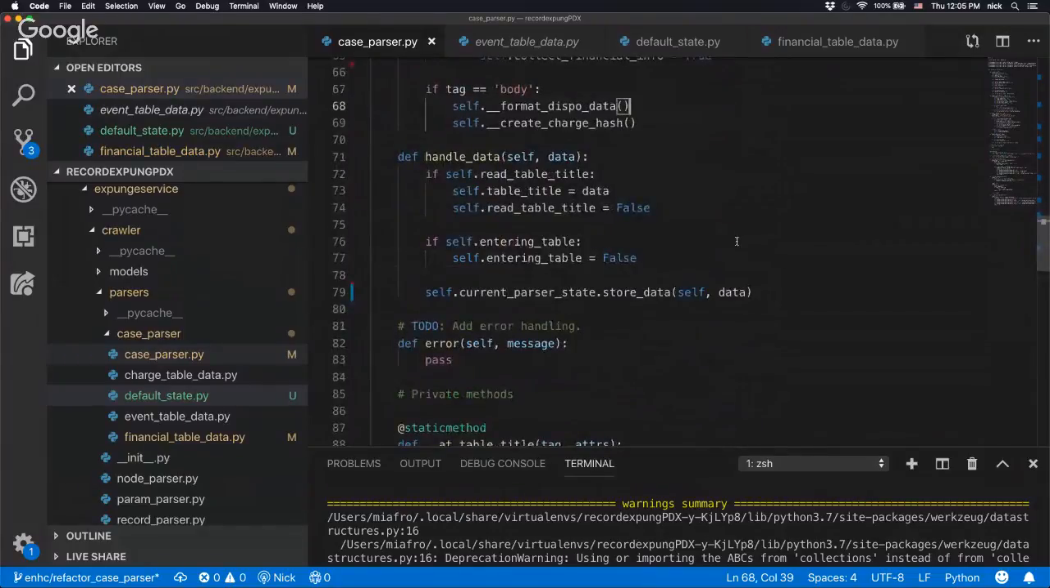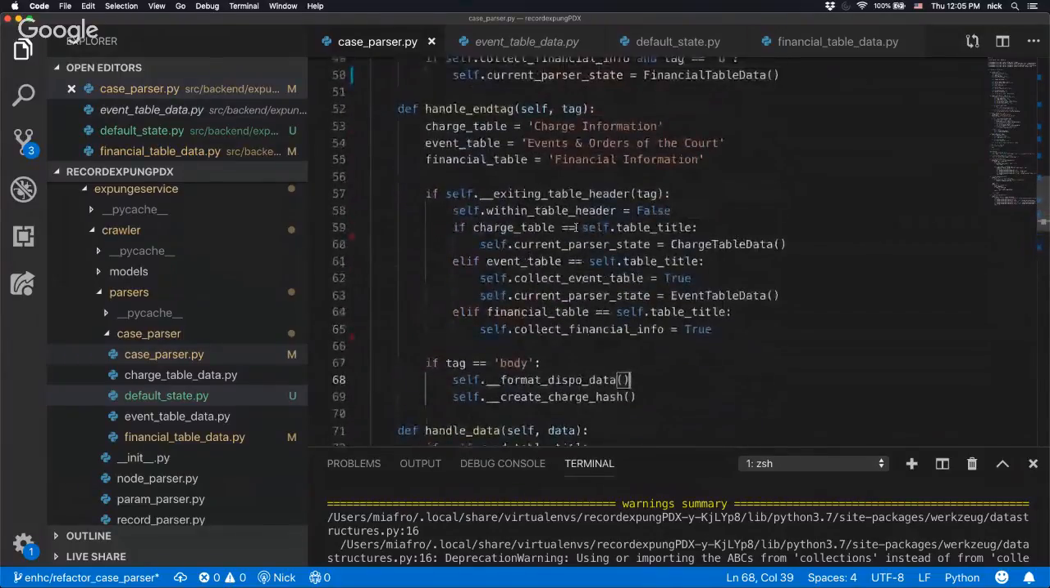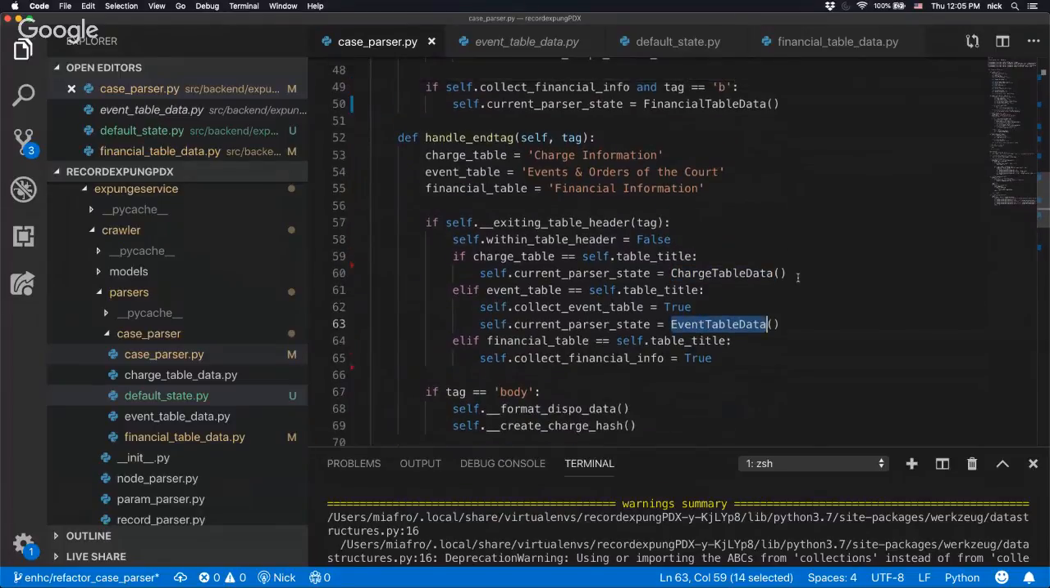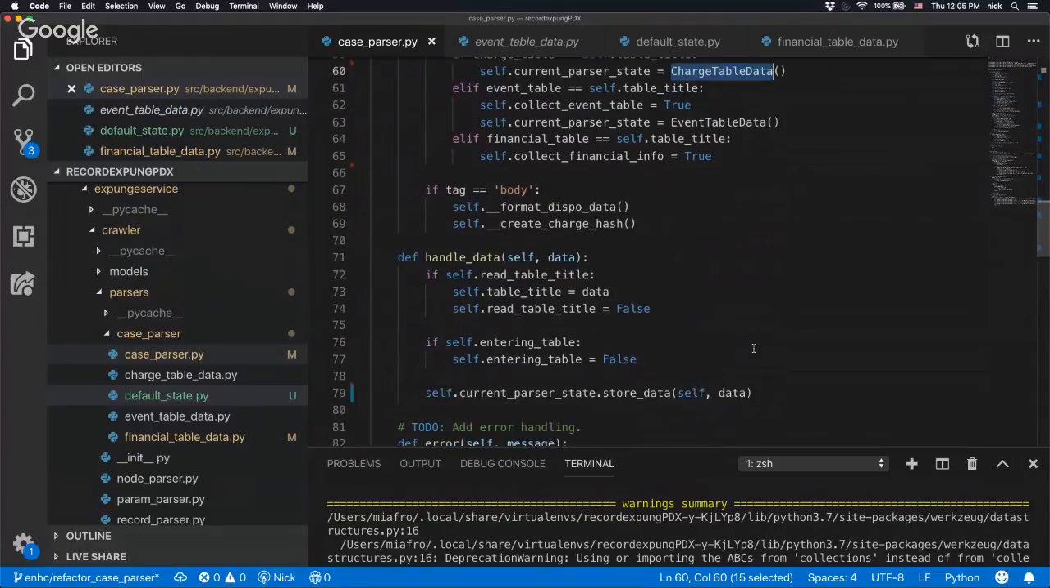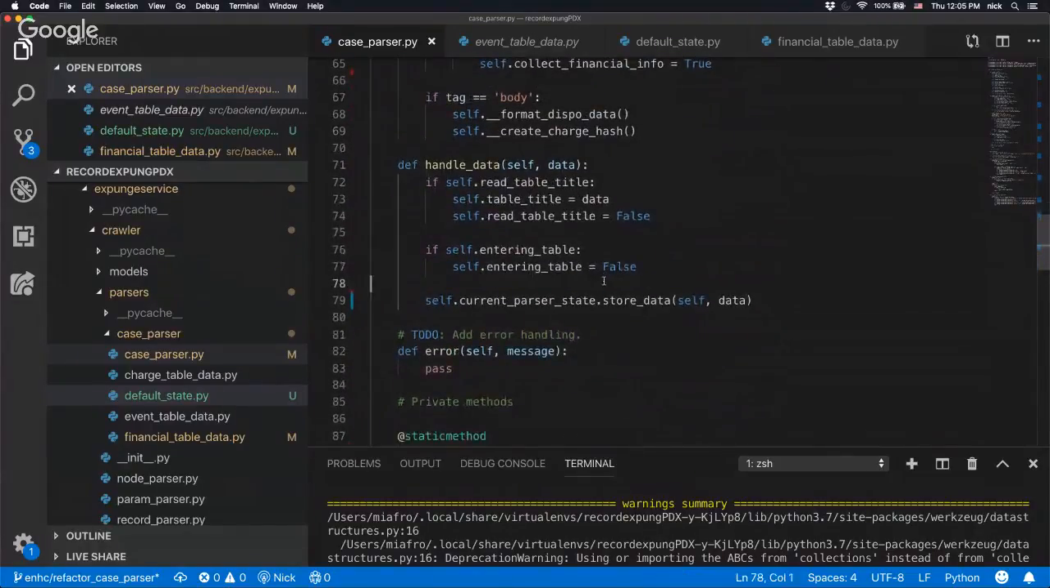It'd be kind of nice to remove this, but this is required in order to set the state. So we can't remove these checks, because they're required to set the state. But yeah, we removed all the logic in the handle data and put it into its own classes, which is a really huge improvement, I think.